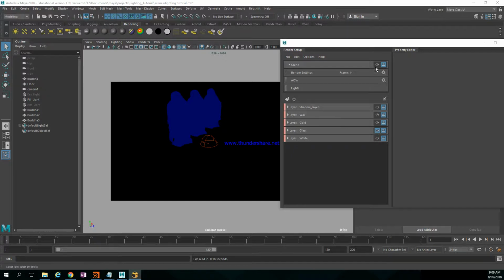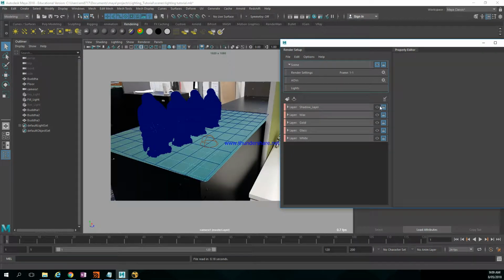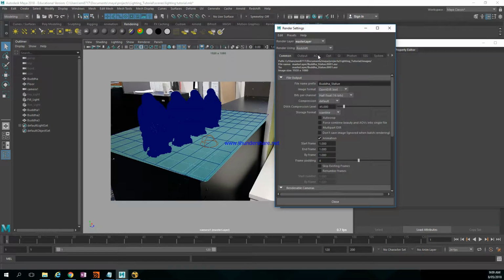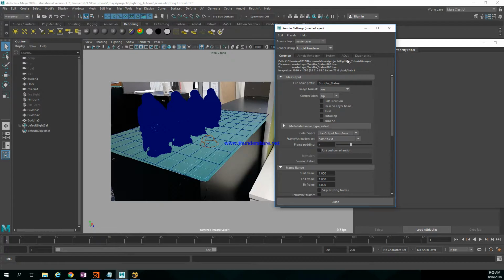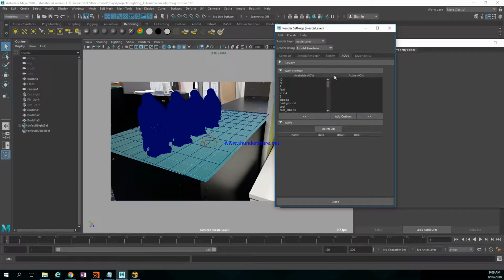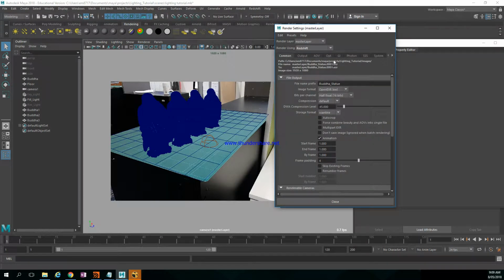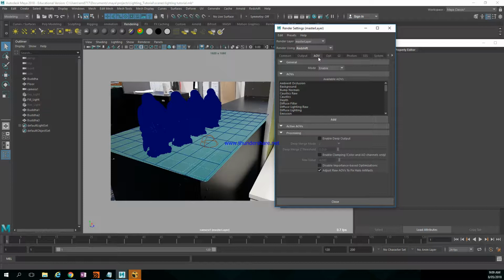I'm going to show you another approach that can be used in combination with layer rendering, and that's rendering in different passes. Any rendering engine, like here we have Redshift. Redshift has that AOV. Arnold also has its AOVs as well. So what are they? I'll just use Redshift for now. So those are different passes.